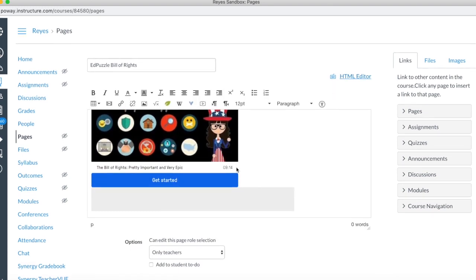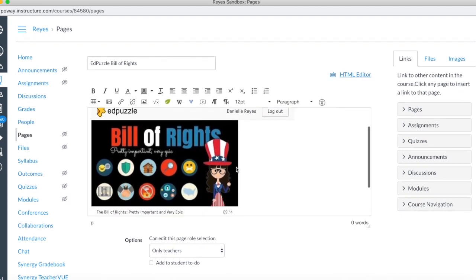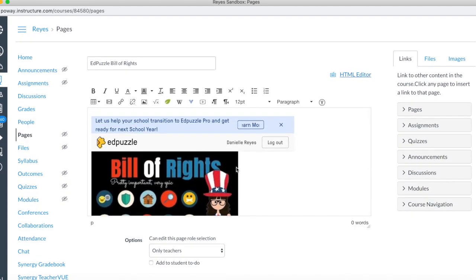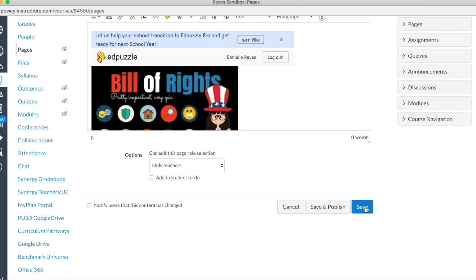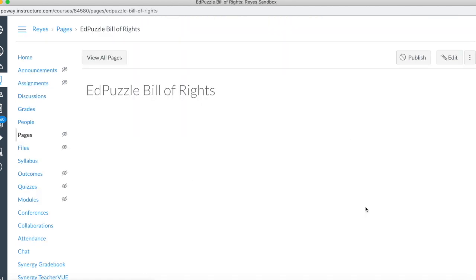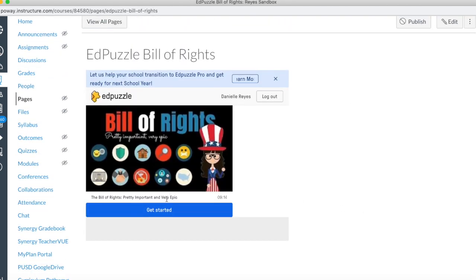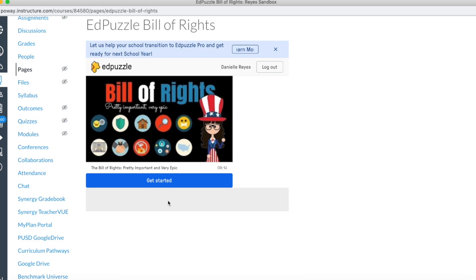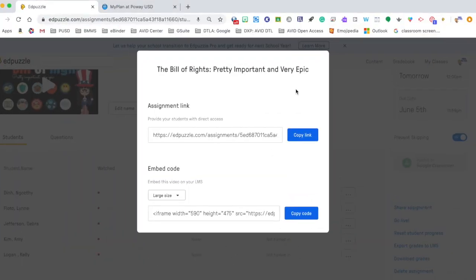And then you have the EdPuzzle right in here for students to watch as soon as you save and publish your page. And they'll have to be logged in to actually complete it. So those are the two ways you post the EdPuzzle on Google Classroom or another LMS.